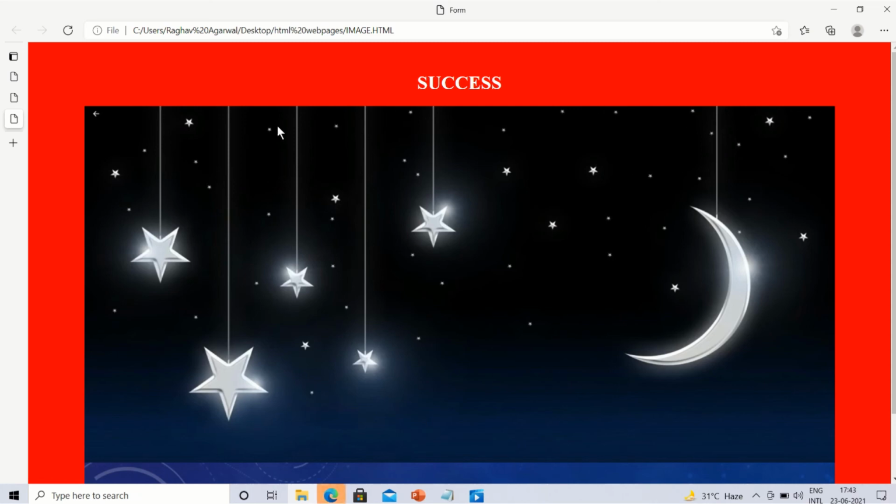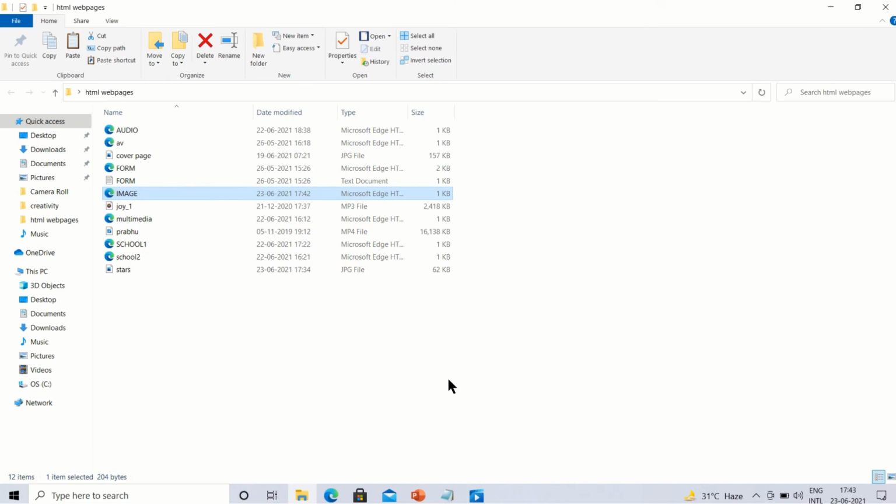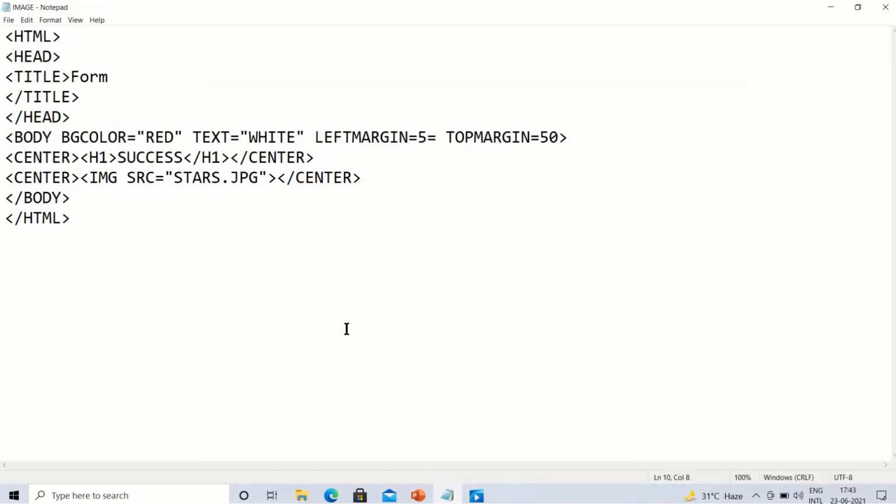Suppose it is very big, and we want to make it a little smaller. So we'll go to our coding and we can add certain attributes to make its size a little smaller. That is, height equals 50% and width also 50%. So this way its size also will be reduced.